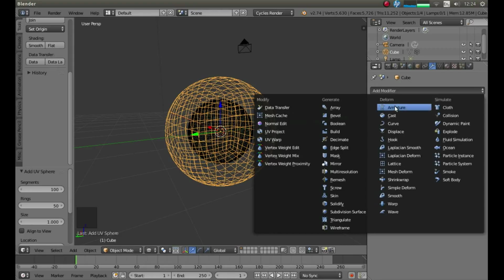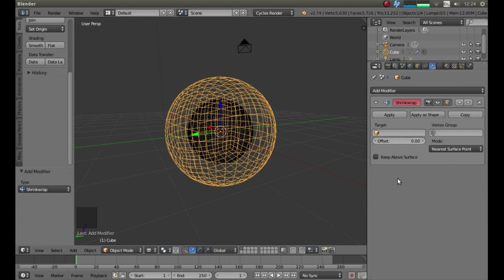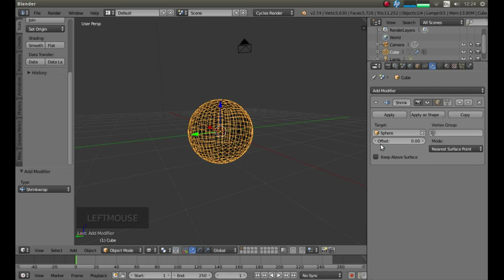In the deform section, look for the button that says shrink wrap and left click on it. Then just below the word target, left click on the little cube, then left click sphere. Finally, left click on apply.